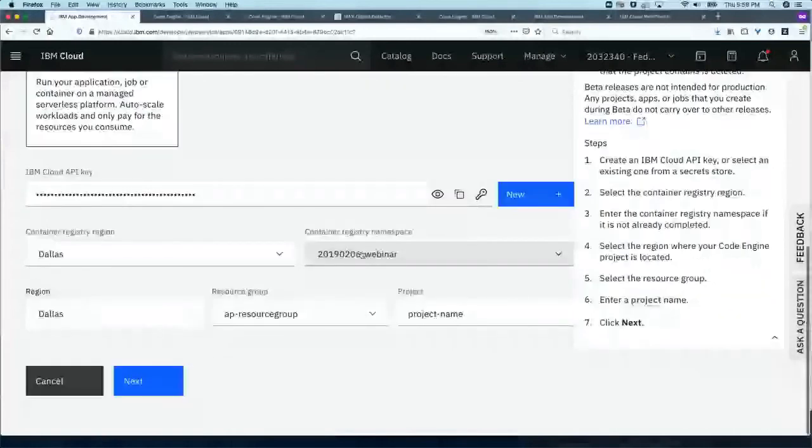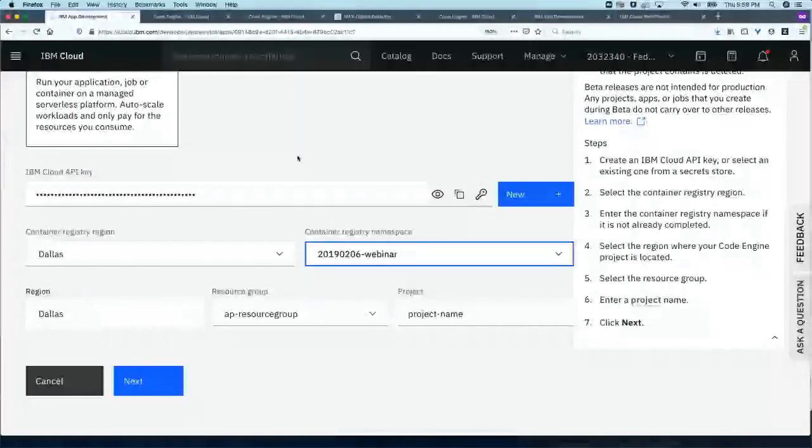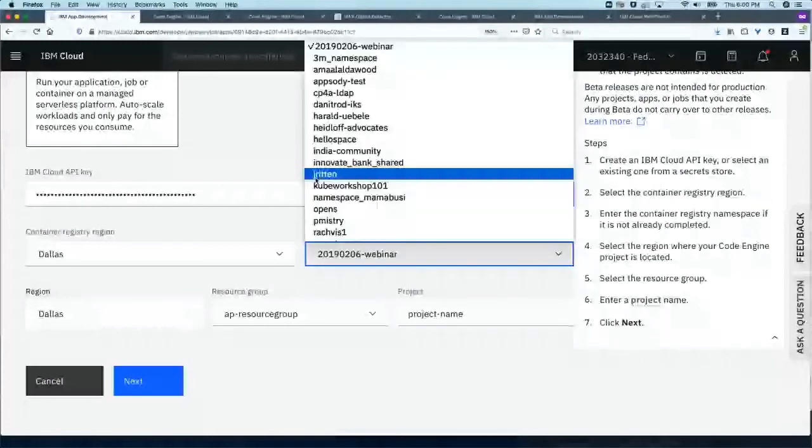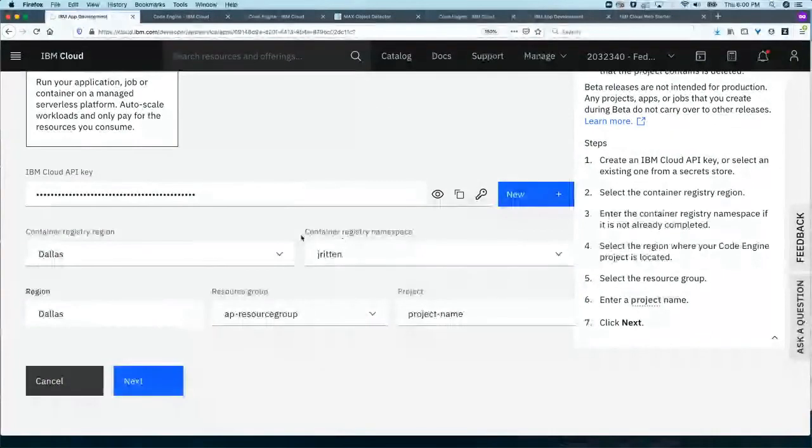Next, this is where we're going to choose our registry namespace. Remember when we took a look at the IBM Cloud Registry, and it shows in the slides creating an instance. I already have an instance, so it maybe wasn't the best image, but to create a registry, I have the steps in the slides. If you see here, JWritten, here's my registry that I already created. So I can just select that. This is my IBM Cloud Container Registry.